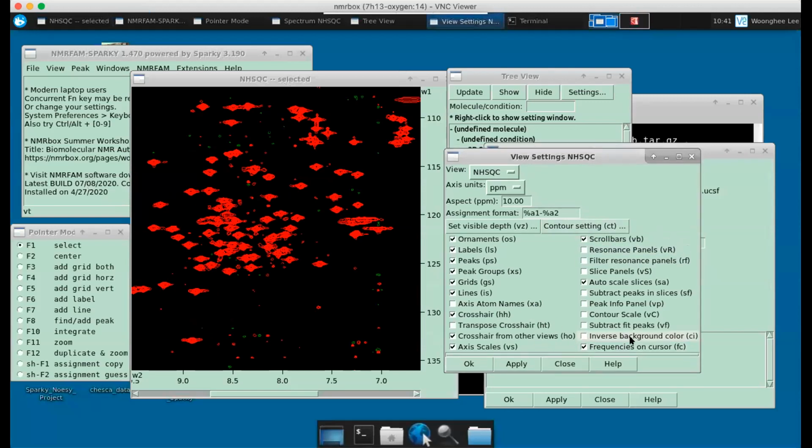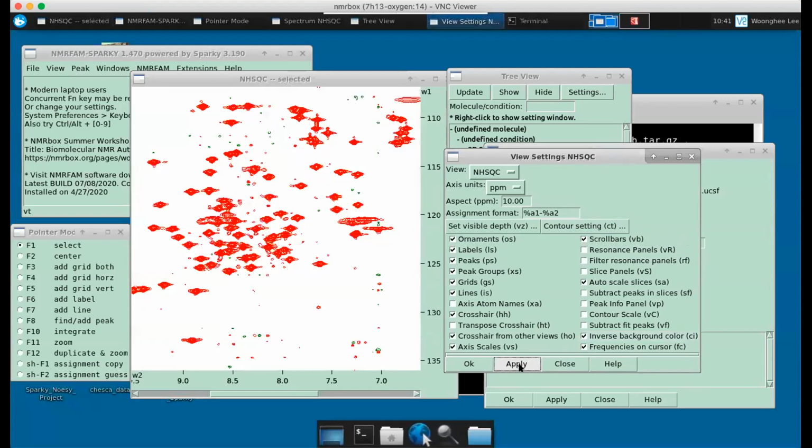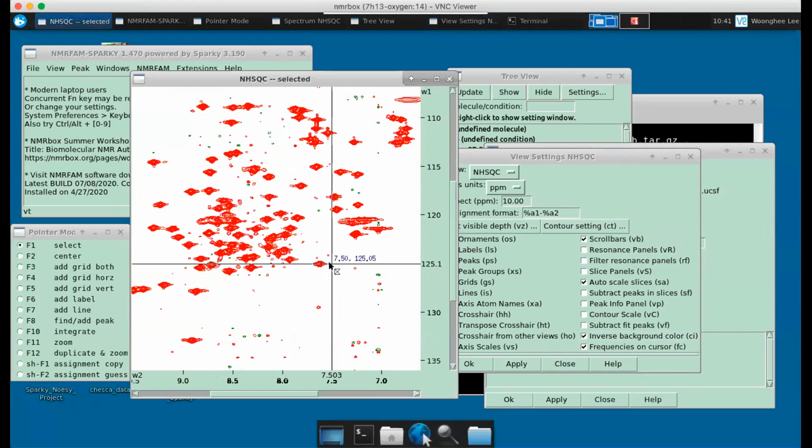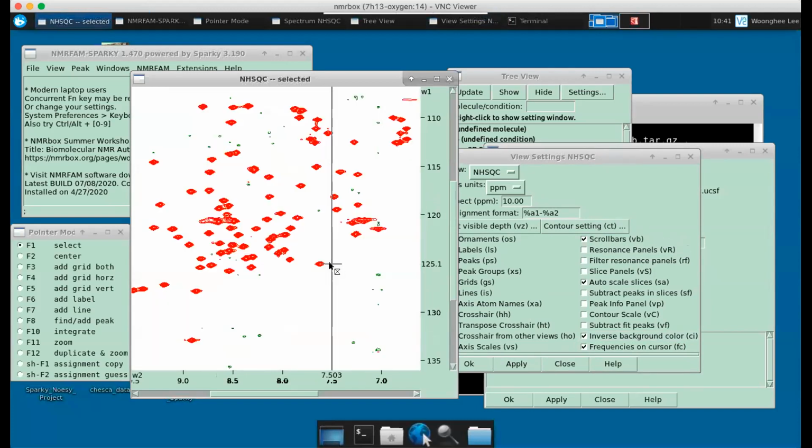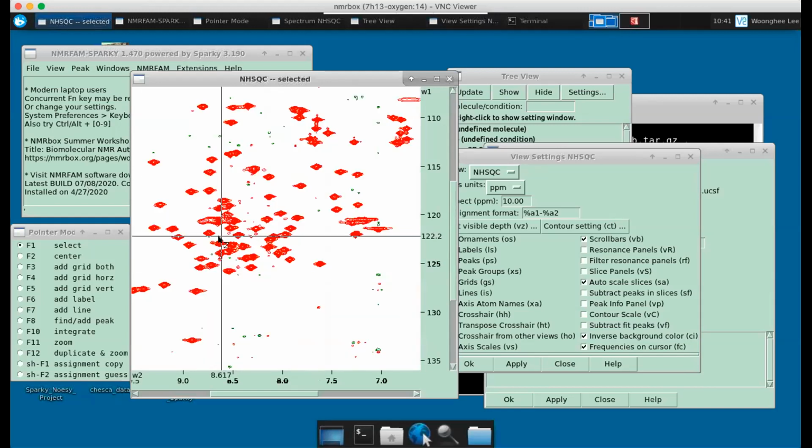First things first, I can change to white background, apply, and you can see that. And also the contour setting. I mentioned the one-letter code for changing contour level is semicolon and the single quotation mark. So if I click semicolon, right, it's changing. I'm raising my threshold. And if I hit single quotation mark, you can see the key that I'm pressing here. So I can change like this.